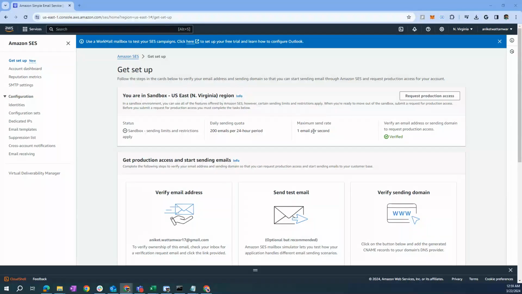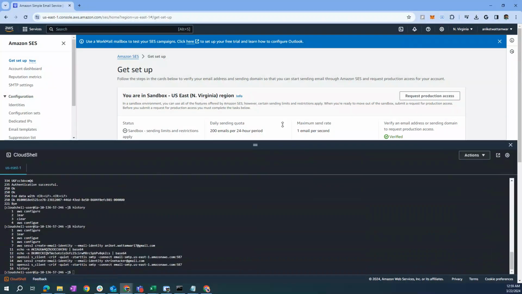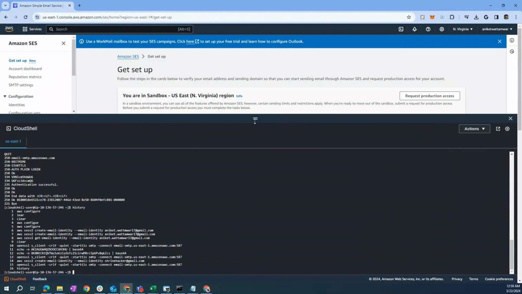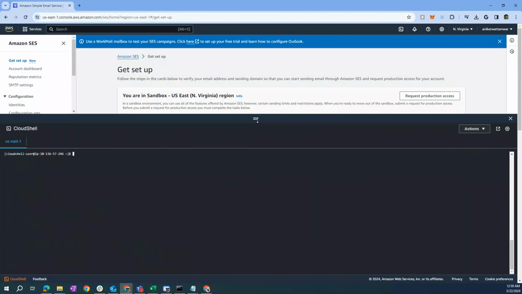Hey everyone, in this video we are going to see how to send an email through Amazon SES SMTP service, and we are going to see how we can do this using CloudShell. So we have a CloudShell. If you click on this button over here, it's going to open up the CloudShell, and once you do that, this is what's going to open up.